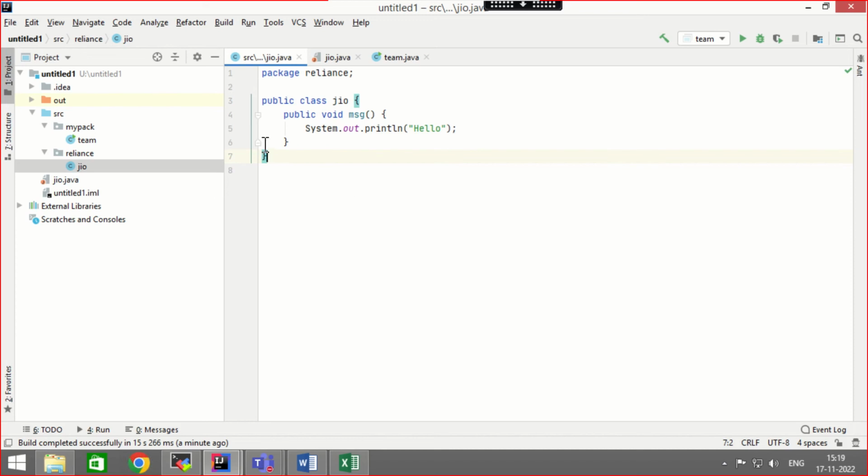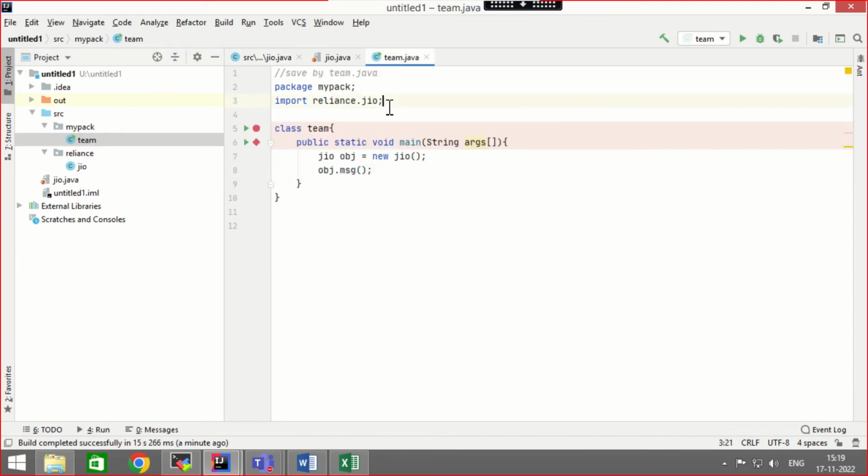So here we are concentrating on this: we have data in one class, which is there in a package, I mean a different folder. We are able to access that from a different package, from the different folder, and we are able to execute it. The way we are doing that is by importing it. So this is the syntax for that: import Reliance dot the class name.